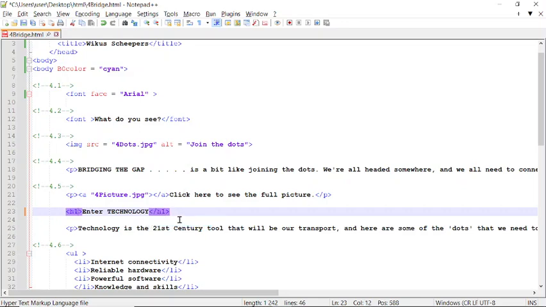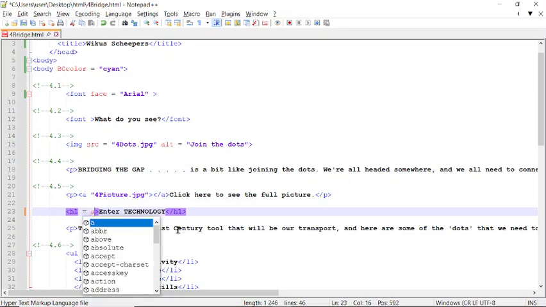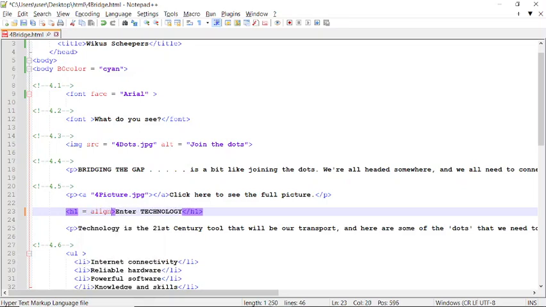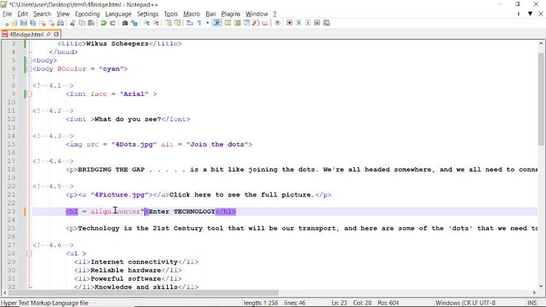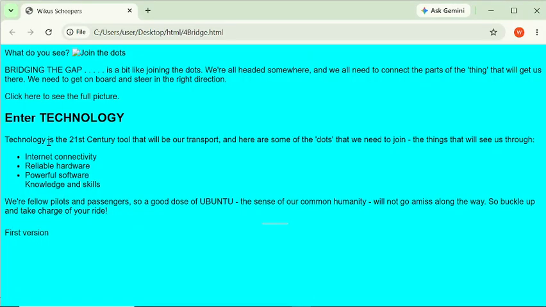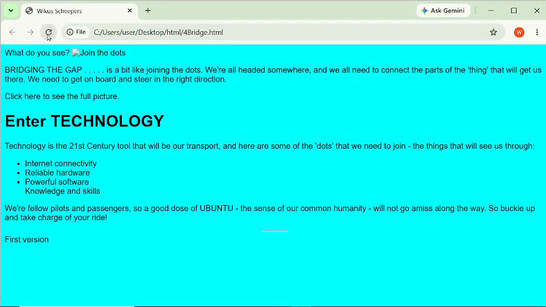However, I want this to stand out a bit more. So what we are going to do now is say H1 equals align, and we are going to type in center. Now once again, spelling is quite important. So now we know we are going to align our H1 to center. Now saving this, once again going to our document, we see enter technology there.